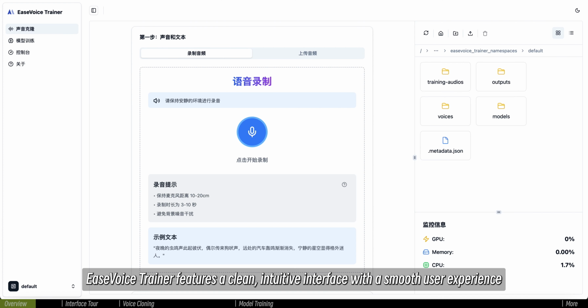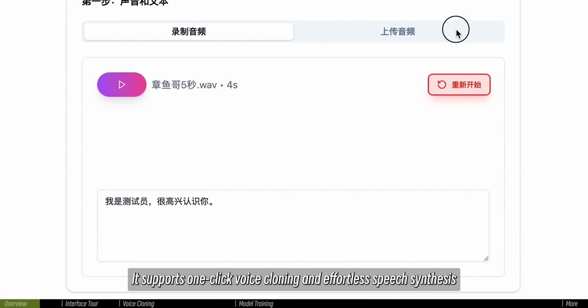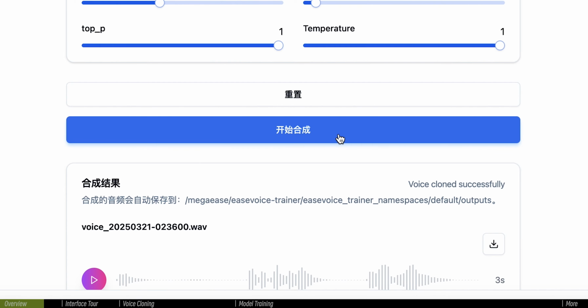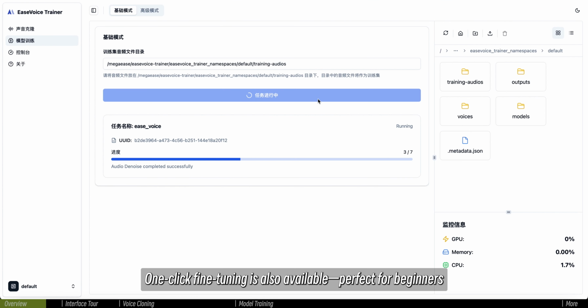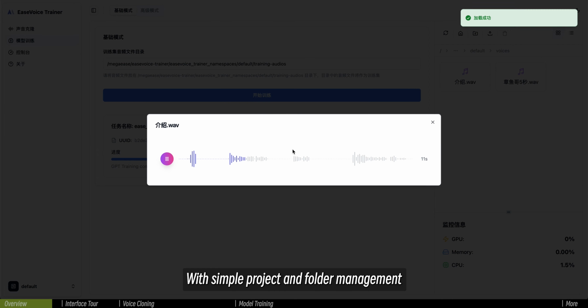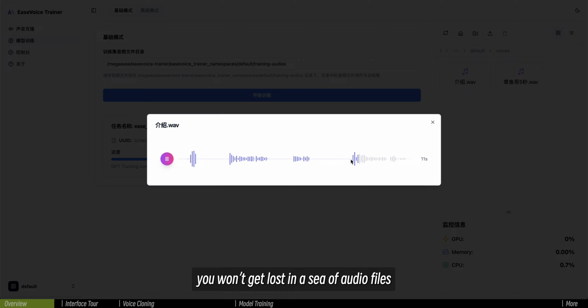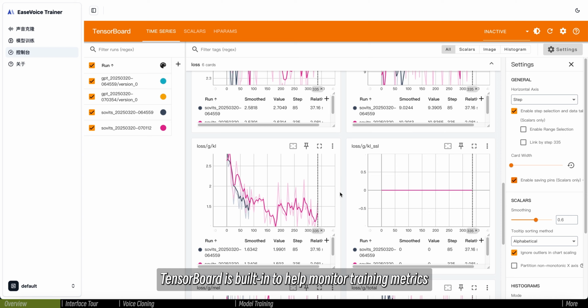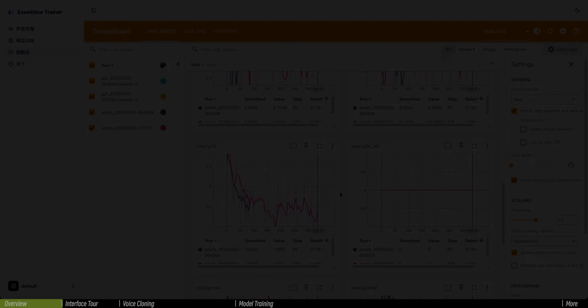EaseVoice Trainer features a clean, intuitive interface with a smooth user experience. It supports one-click voice cloning and effortless speech synthesis. One-click fine-tuning is also available, perfect for beginners. With simple project and folder management, you won't get lost in a sea of audio files. And for advanced users, TensorBoard is built in to help monitor training metrics.